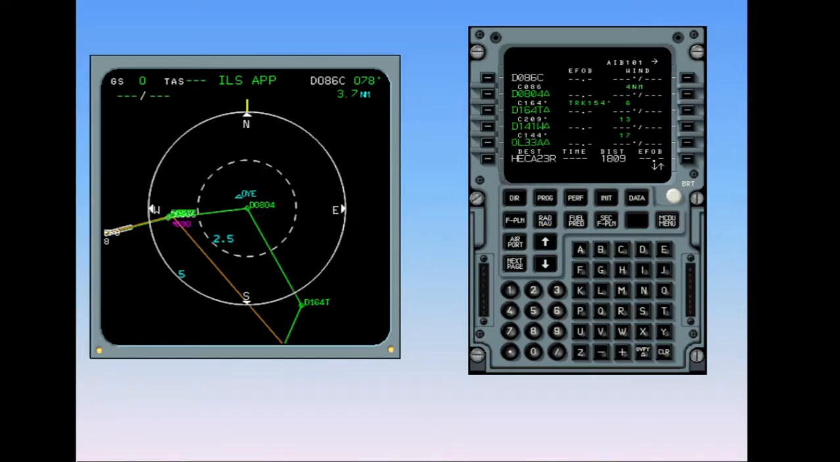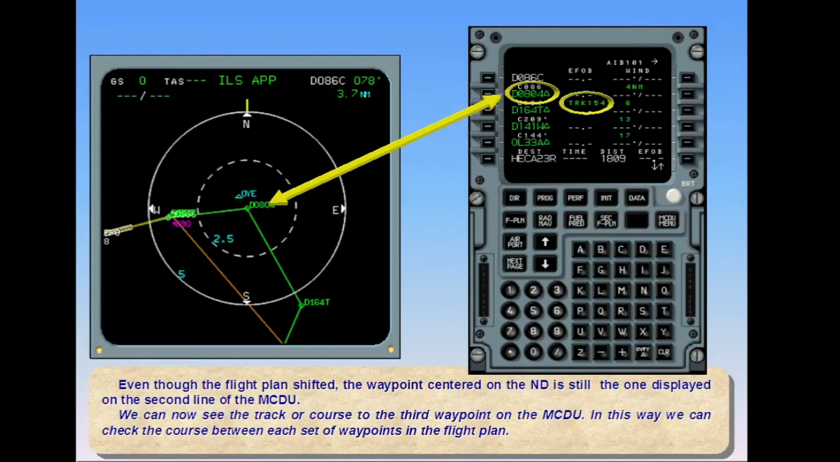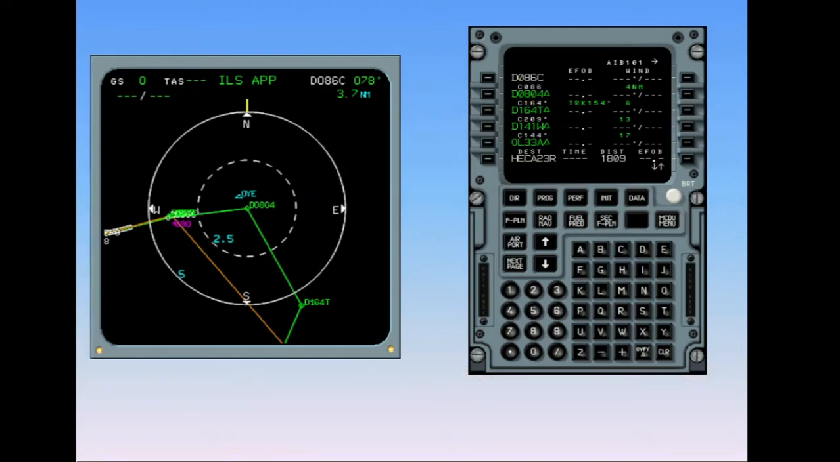Even though the flight plan shifted, the waypoint centered on the navigation display is still the one displayed on the second line of the MCDU. We can now see the track or course to the third waypoint on the MCDU. In this way, we can check the course between each set of waypoints in the flight plan. Notice that the runway LFPO-08 has shifted off to the side of the screen. Its position has been replaced by the to waypoint. Also, the from indication has been removed from the MCDU since the from waypoint has now been scrolled up off the screen.